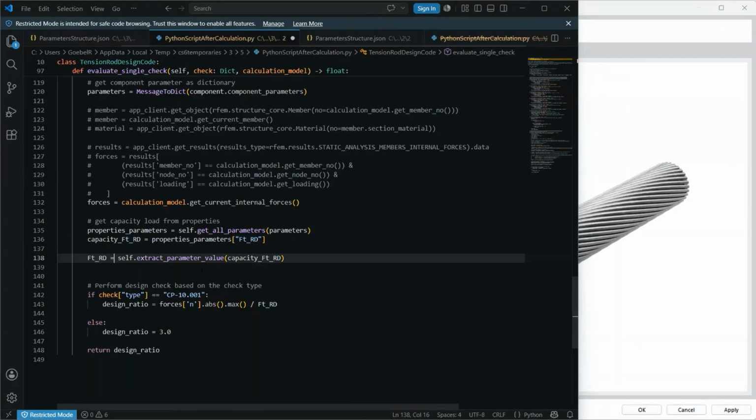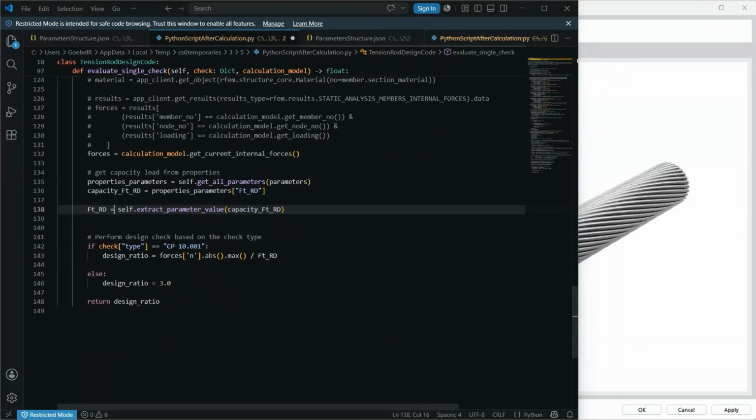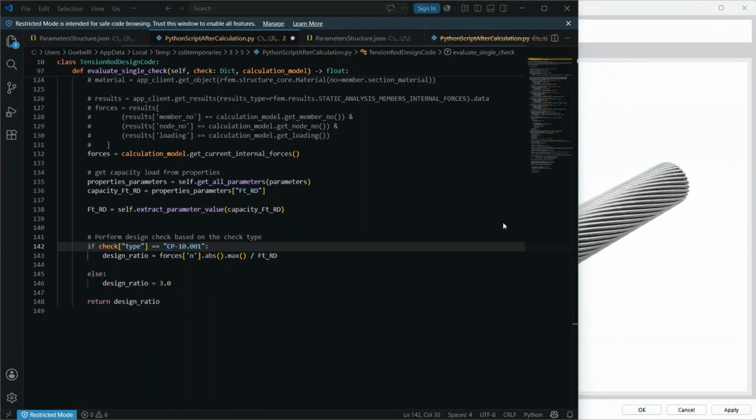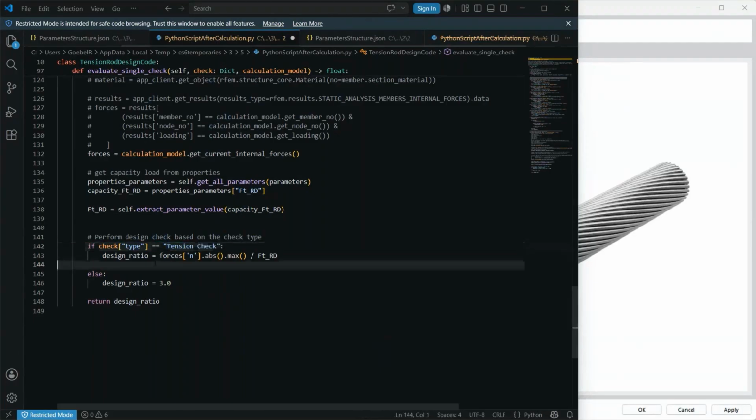Another adjustment we need to do is here, because here we check which type of design check is done at the moment and which formula belongs to this design check. And in the top of the file, we said the type was tension check. So I also need to specify the same type down here. And in the next line, we see the design check formula, which is the same for the rope as for the tension rod. So I can leave it.